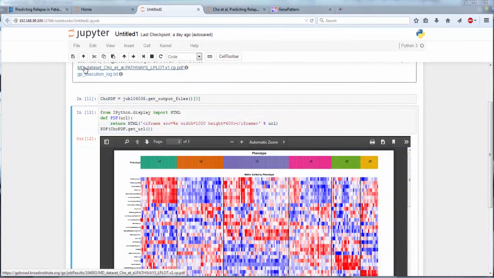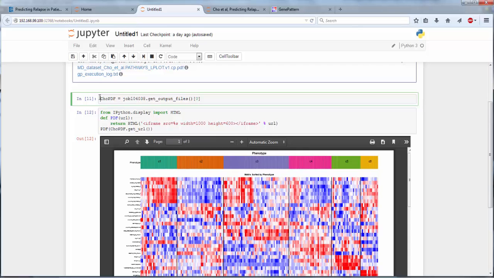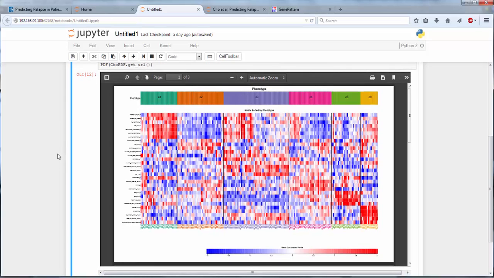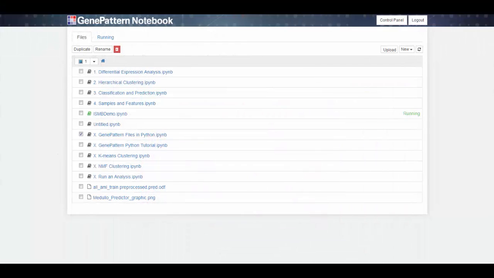To demonstrate the programmatic use case, we'll use Python to view the PDF output, which shows the level of pathway activation after projection of the medulloblastoma subtype's gene expression data into that space. As we've seen here, the GenePattern Notebook environment is both powerful and easy to use. GenePattern Notebook is also easy to access and run.